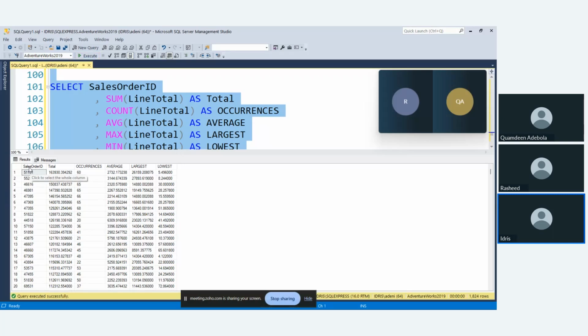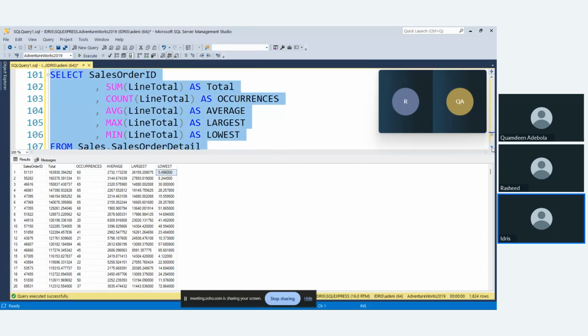So yeah, I got sales order ID 55131 with the total number of occurrences being 60. This is the average value of those sales. The largest sale in that group is this. The lowest is this. How fantastic! How beautiful! Look at what we've done.